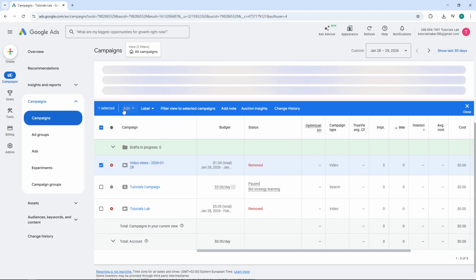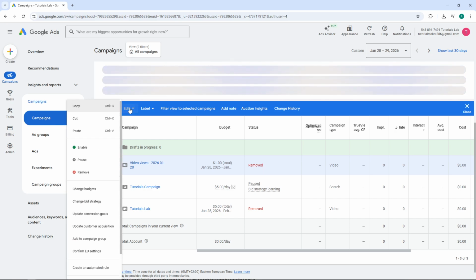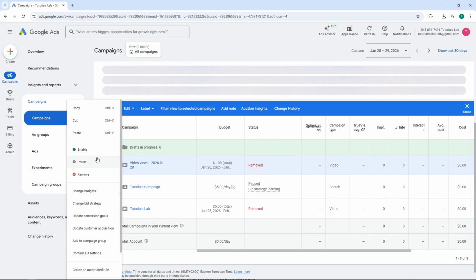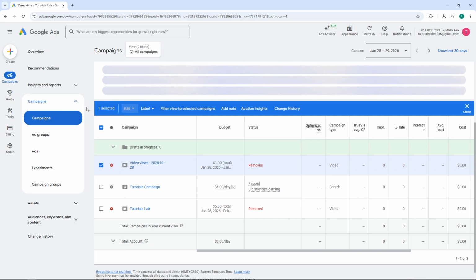Look up at the blue header bar at the top of your campaigns list. Here, you'll find an Edit option, so go ahead and click on it. A drop-down menu will appear with several options. Since you're working with a deleted campaign, you'll want to click on Copy. This step essentially creates a duplicate of your deleted campaign, which is the key to restoring it.